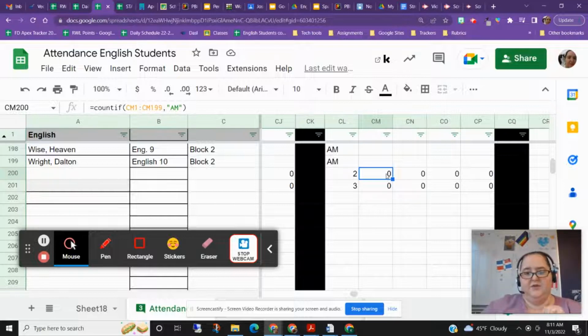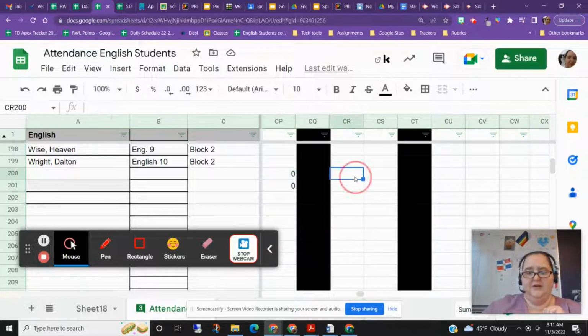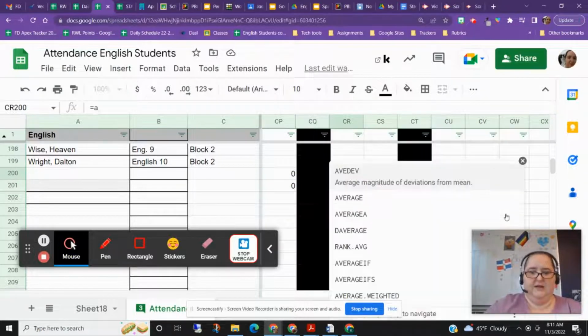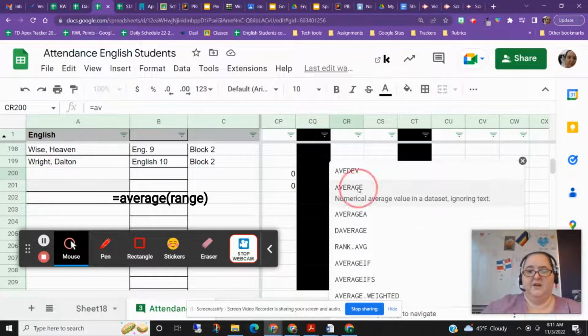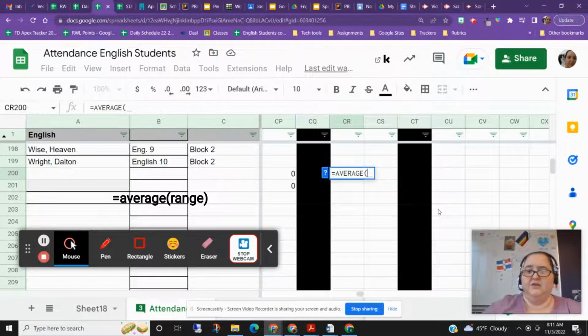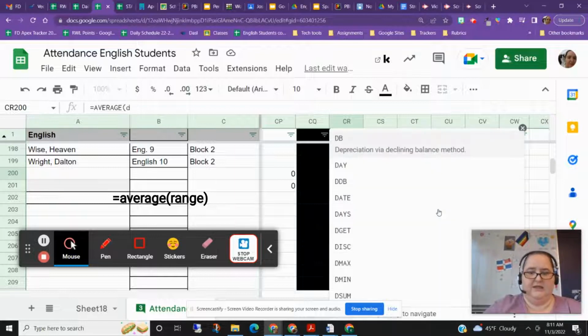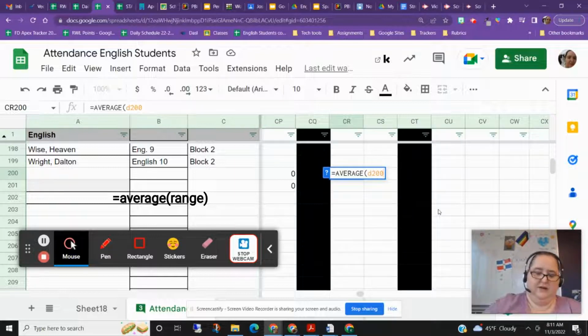The next thing I want to show you super quick is how I can do an average. So I'm going to come over here. I'm going to click the equal sign, and I'm going to do AVERAGE. You can also do an AVERAGEIF, depending on a criteria, but I'm just going to do an average, and it's going to ignore text. So it's only going to look for numbers. And I know I want to average the row 200. And so I'm going to do D200 colon, and my last row is CP200. So now it's going to be an average of that row.